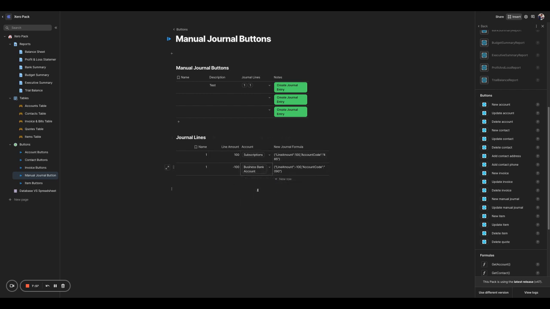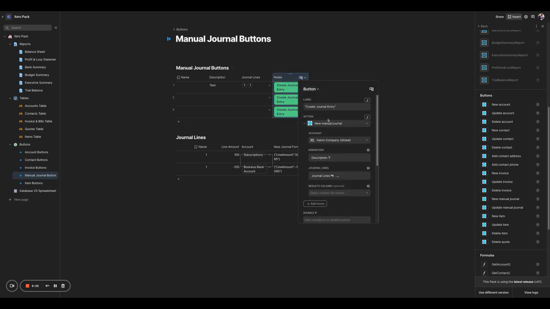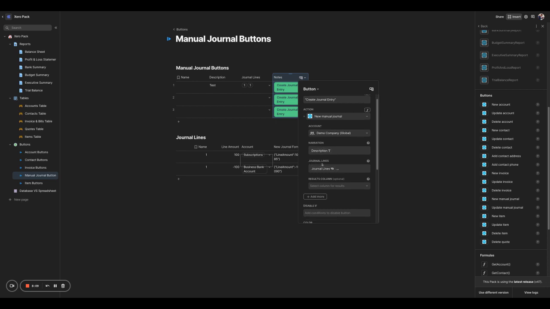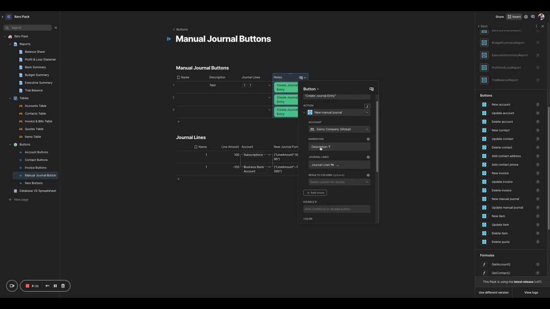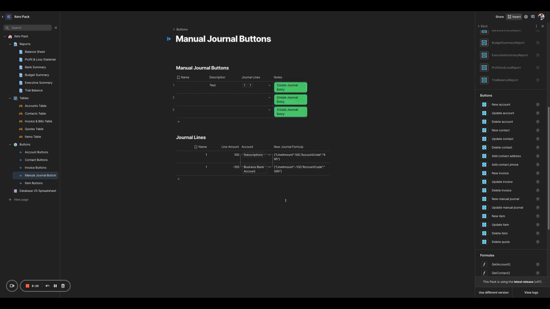So in this case here, what I've done is I have my button here, and if I actually look at the button itself, I need to have a description, in this case called a narration. I need to point at my journal lines, and that's it. So once I have those two pieces of information, I don't really need to do anything else. I could add some more stuff here, you can see, but I've ignored those columns.